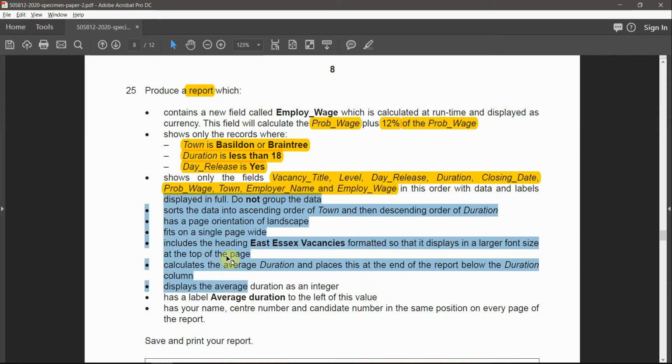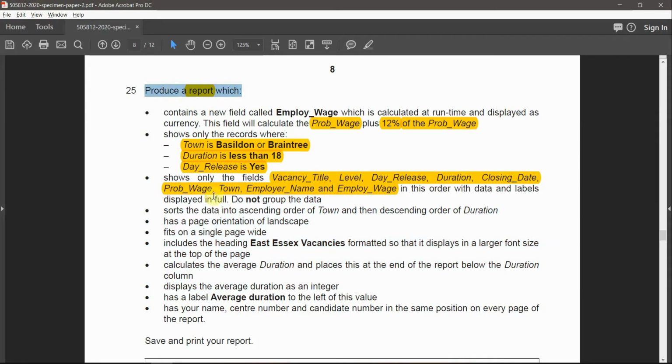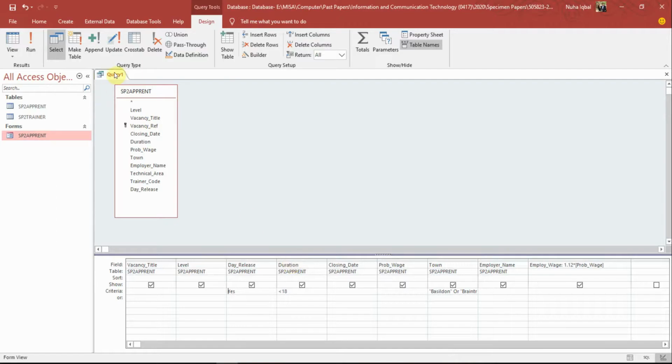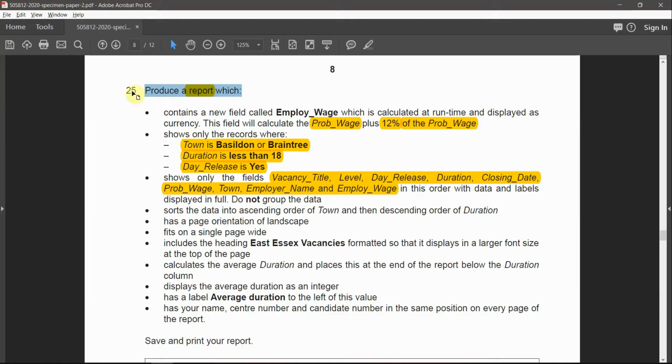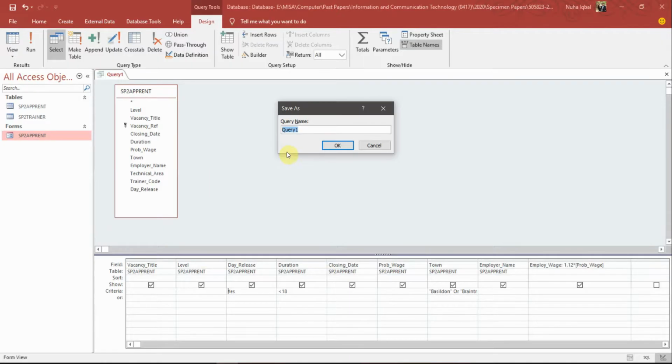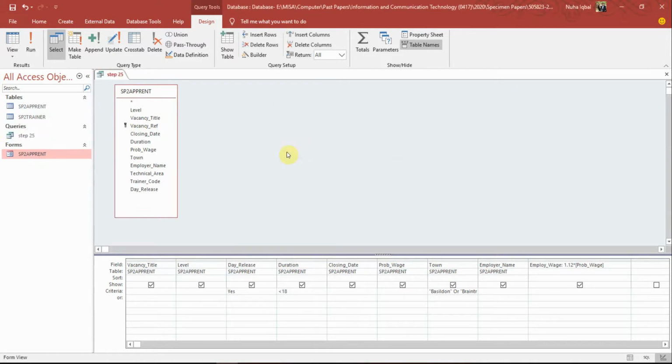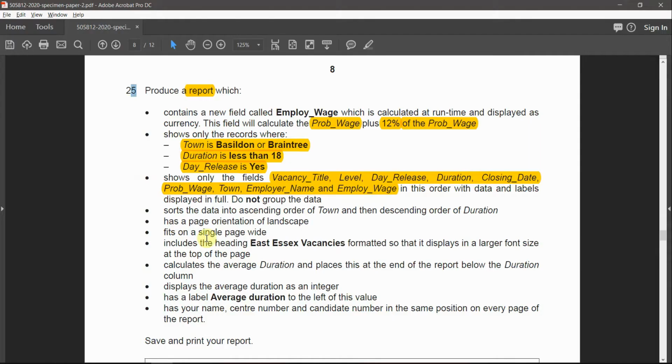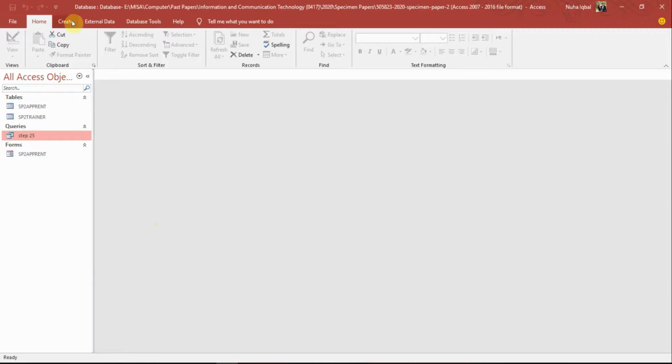For the current query, we can stop over here. As this is step 25, we can name it step 25, so that we can remember the query is referring to this question number. Later when we open the report or create it, we can easily refer to the query number. Right now, let's start to create the report.